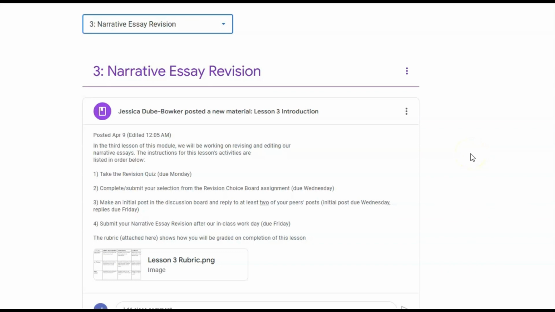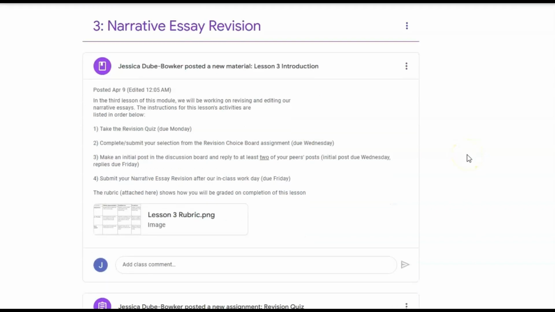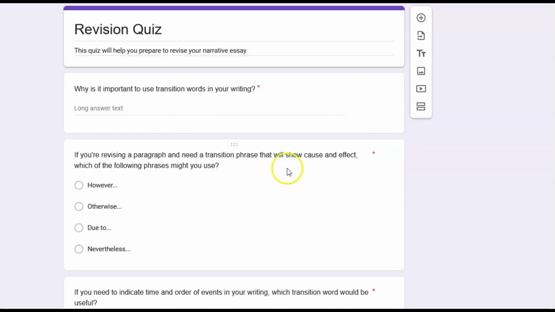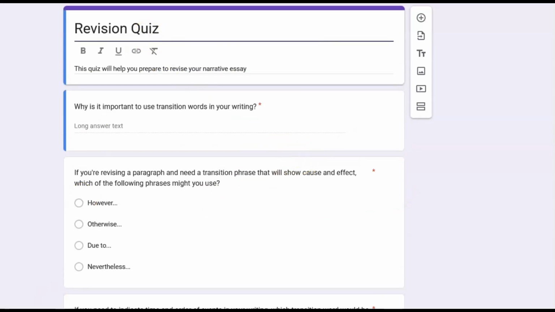In Lesson 3, students will be revising their narrative essays, so the assignments in this segment revolve around revising and editing their work. The rubric for the lesson is in the introduction post. The first assignment that students will complete is the revision quiz, which asks about various aspects of revising and editing that they will need to keep in mind as they rework their narrative essays. This quiz will be due on Monday of the week.